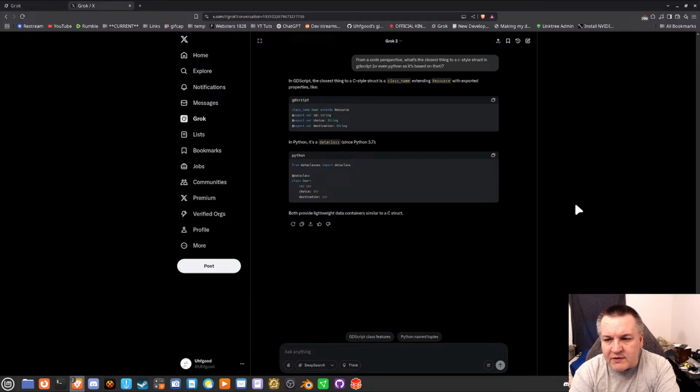A class name extending Resource with the exported properties. Python, it's a data class. Data class Door, a lightweight data container similar to a C struct. Okay.